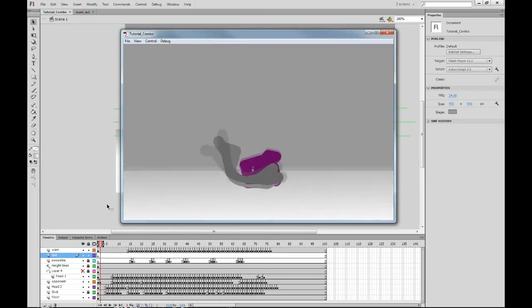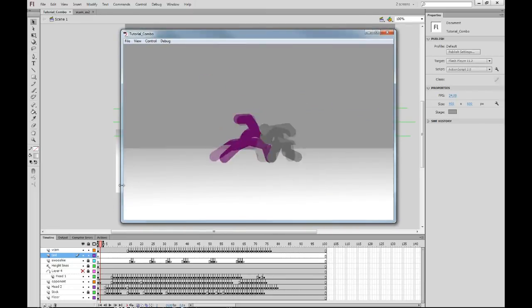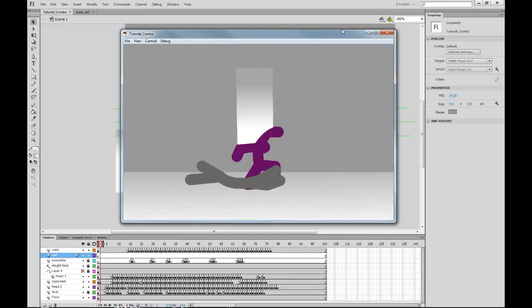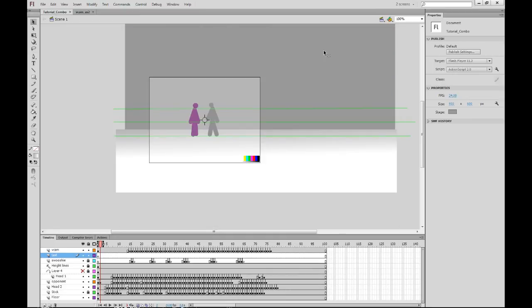Boo pop, in the face. Yeah, suck it. Boo ba, boo ba, boo ba. Yeah. And this is pretty much how you do a combo.